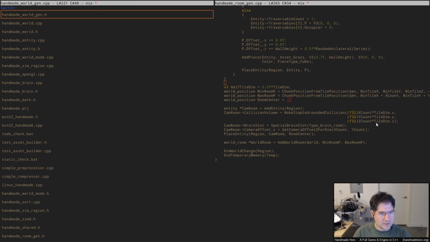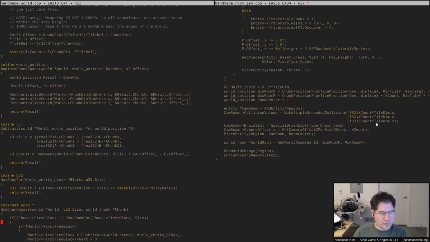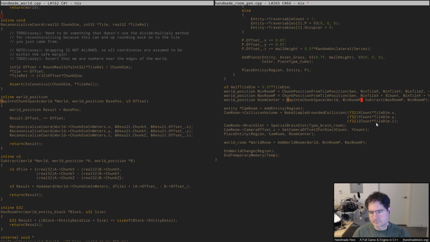So what we want to do here is take the difference between these two things, right? So we want to say, look, if we had the min room P and the max room P, and we took the difference between them, that would tell us how to get from one to the other. So then we can just map that into one of our canonical coordinates from the min room P back. And that's it, right? So that should give us an actual room center based on the bounds we actually computed.